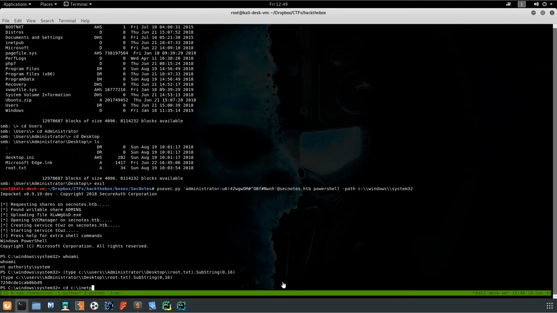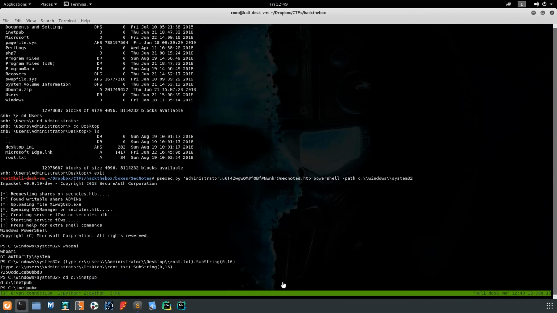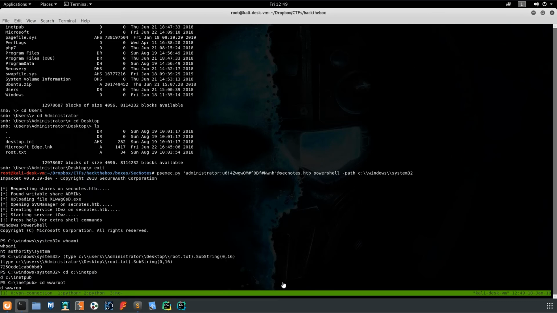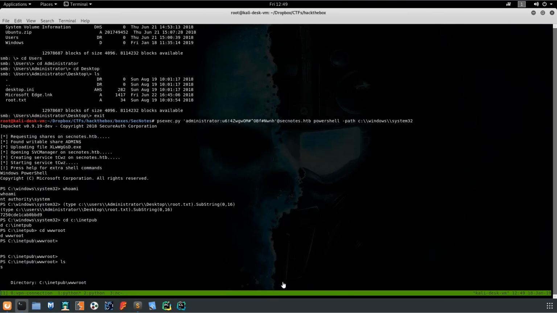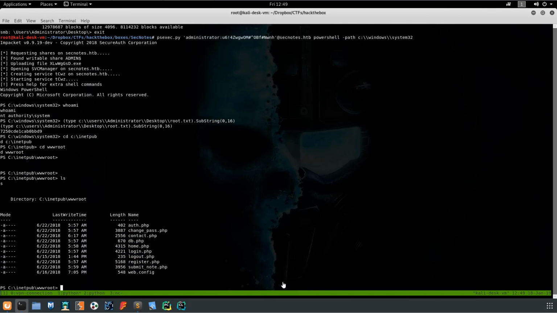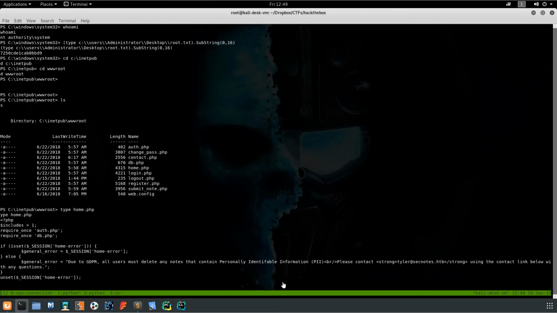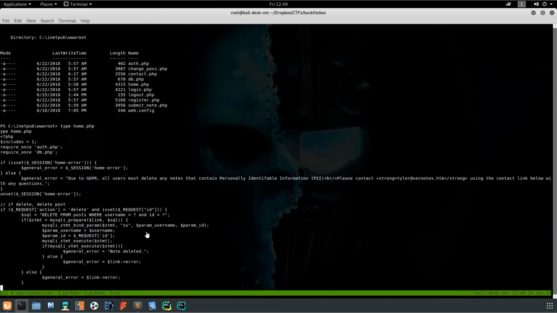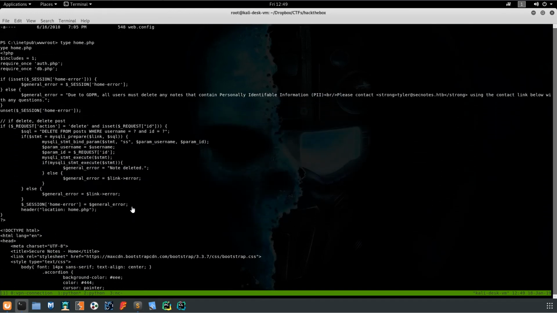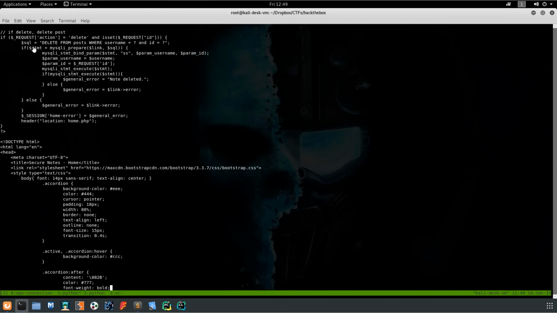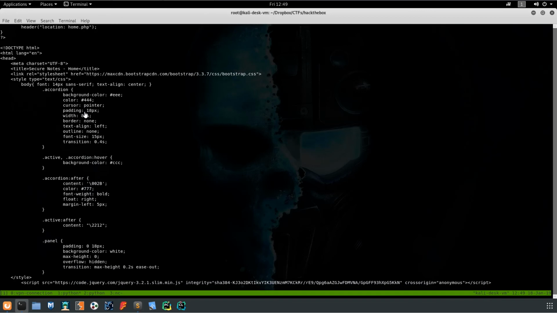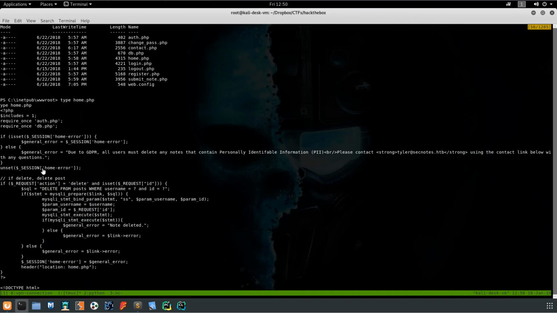Pub, root. So it's probably in home.php, type home.php. My PHP is kind of rusty too, so hopefully I can see it correctly. So it's requiring auth.php and db.php. So there's our GDPR. So if delete post.